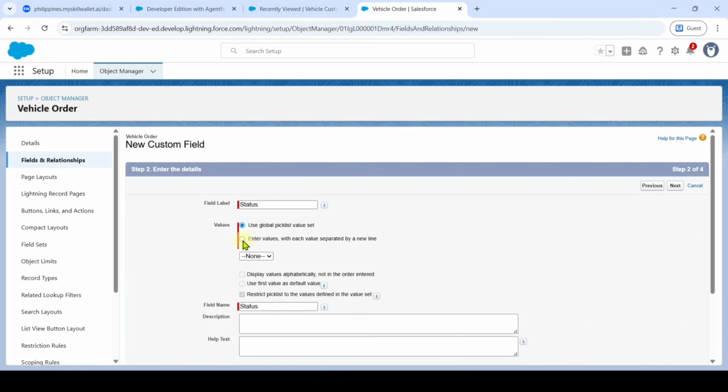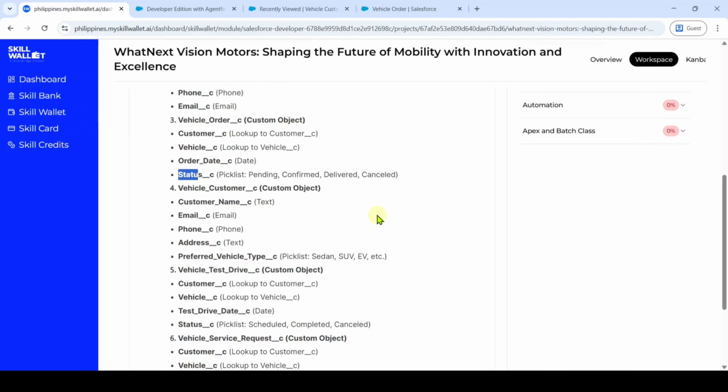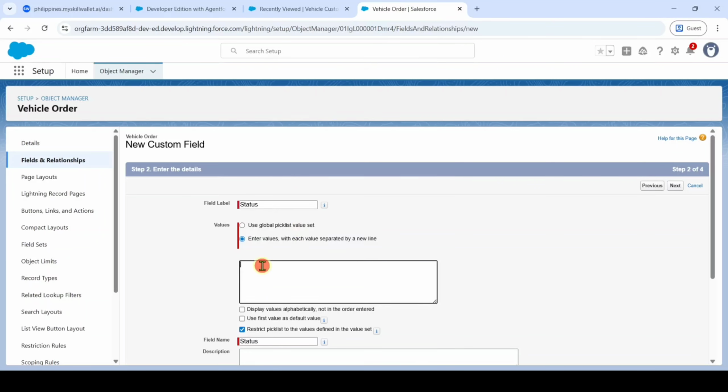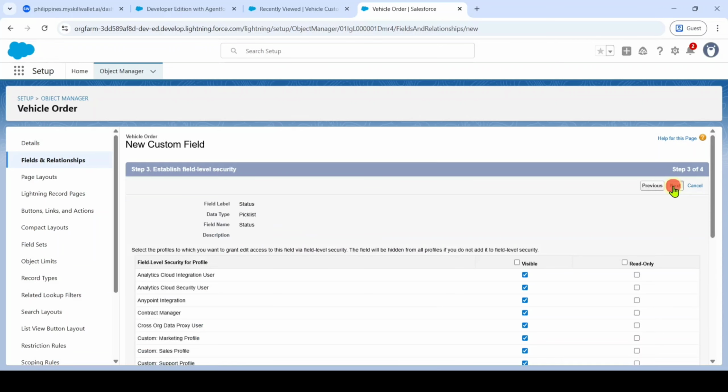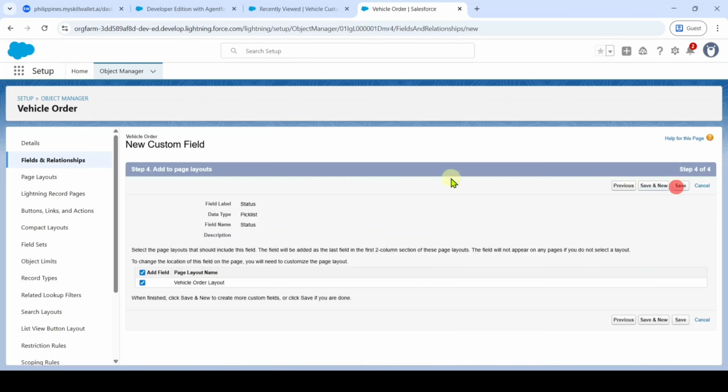After that select here as enter values, and also we need to enter the values like pending, confirm, delivered and also cancelled. So copy all those values and then paste it here. And here you need to remove this comma and then press enter. We need to add each and every value in a separate line, then only it will consider a new value. So I just removed the commas and also I just entered the values into a new line. After that click on next, again click next, and finally click on save button.